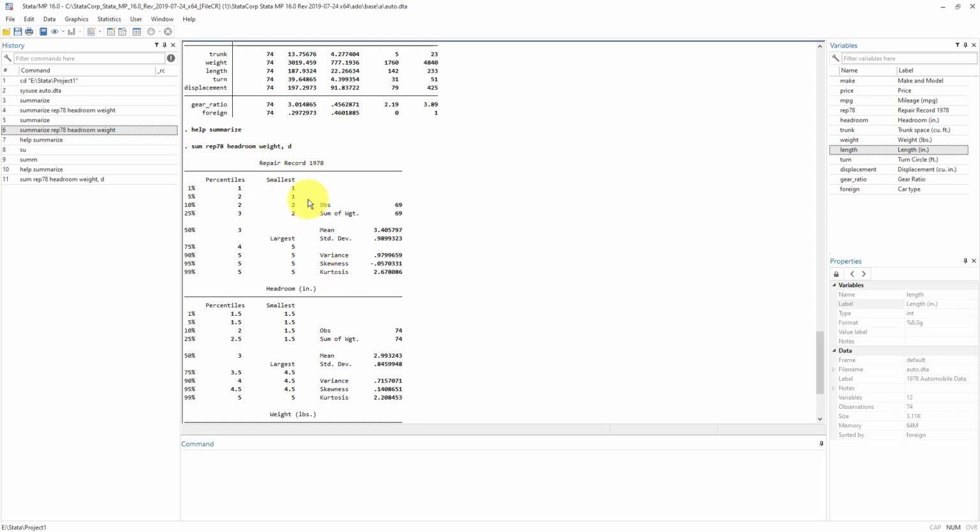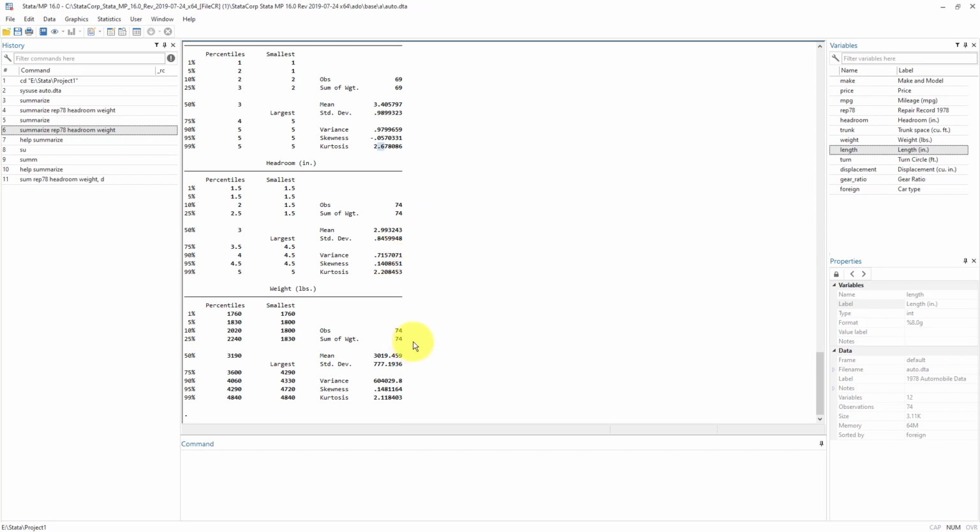So you would notice that for the repair record variable, there are these percentiles, and this 50th percentile is the median. We have number of observations, which was also there, but the new things are variance, kurtosis, and skewness, right? So these are all additional detailed descriptive statistics.